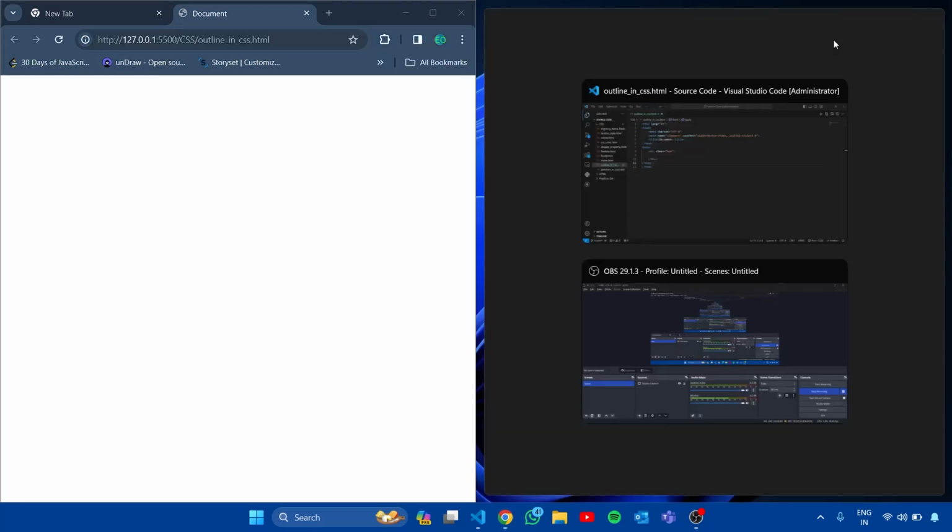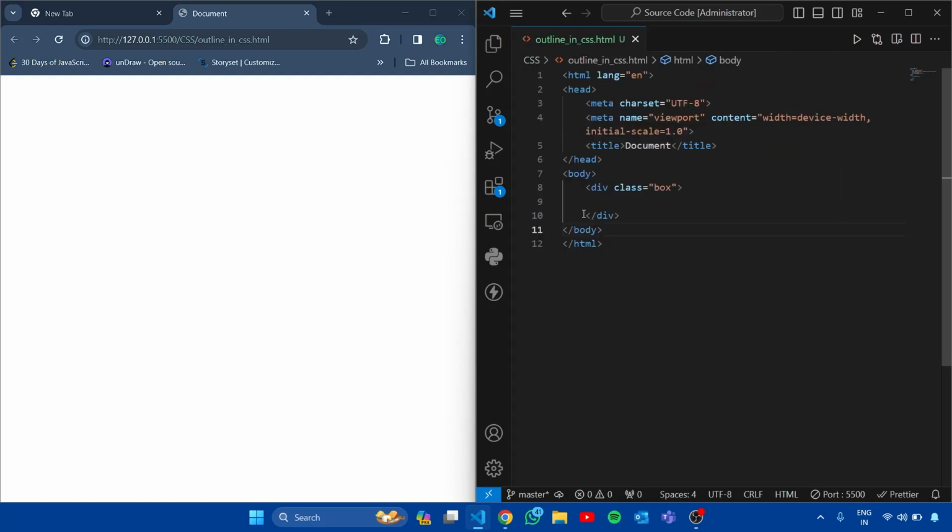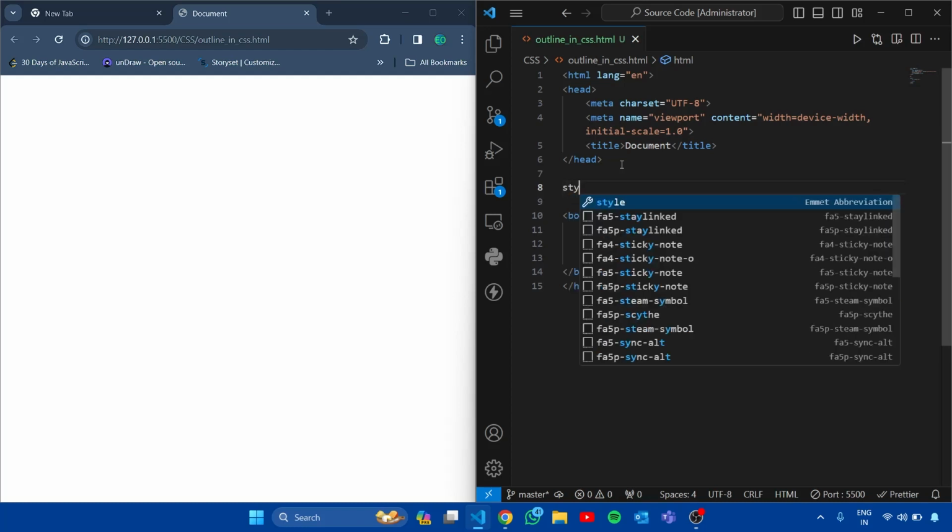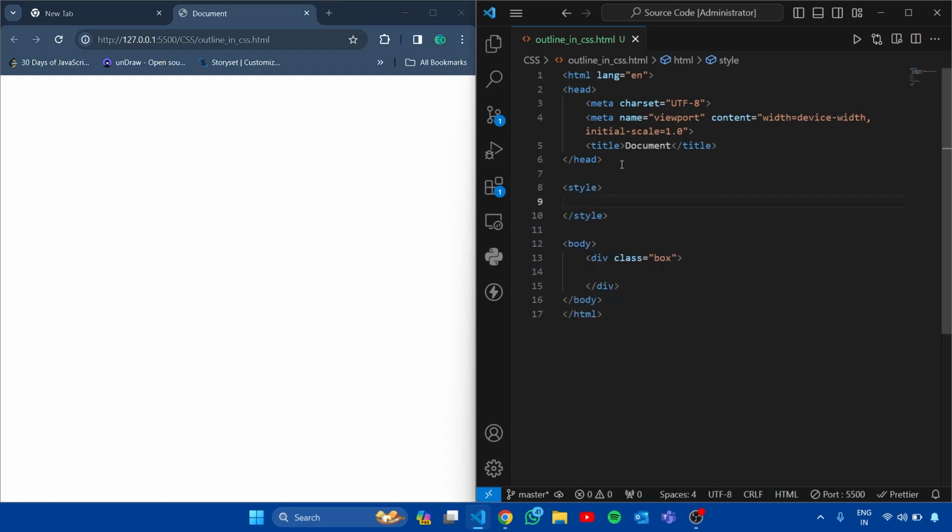Now place this browser and Visual Studio Code side by side. Hover here and click here. I am setting the browser to the left side and Visual Studio Code to the right side. Okay, now it's time to write some CSS. So here I am using internal CSS. Add a style tag. Now here we can write our CSS. Let's target this box class.